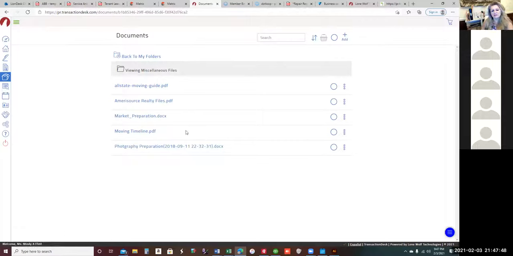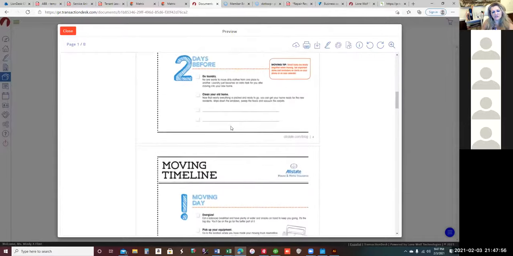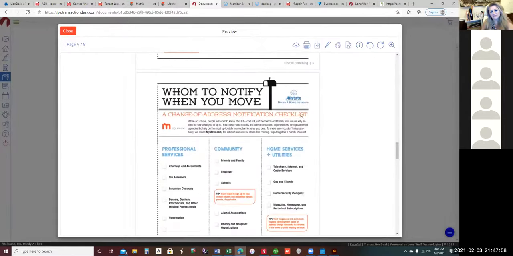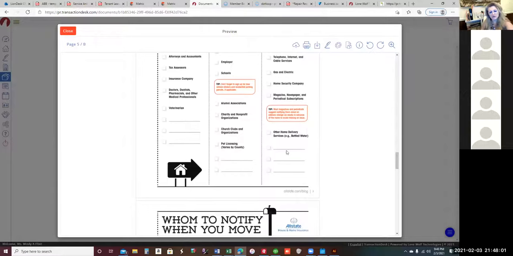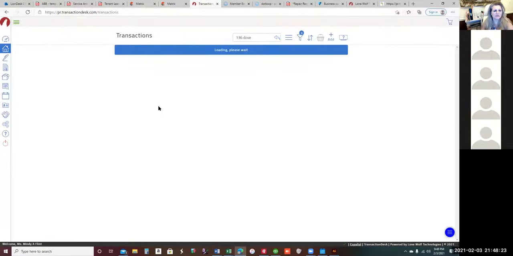And if you want to get on Word and create this moving guide, you can take this moving guide, tailor it to your clients, take out Allstate, just put your business card on it and save it. Then you can upload it directly into the documents so that when you create a new transaction, it's going to add it into the documents each time. It can be specifically tailored to your clients. It doesn't have to be just the corporate stuff. So that's something for you to be aware of too.